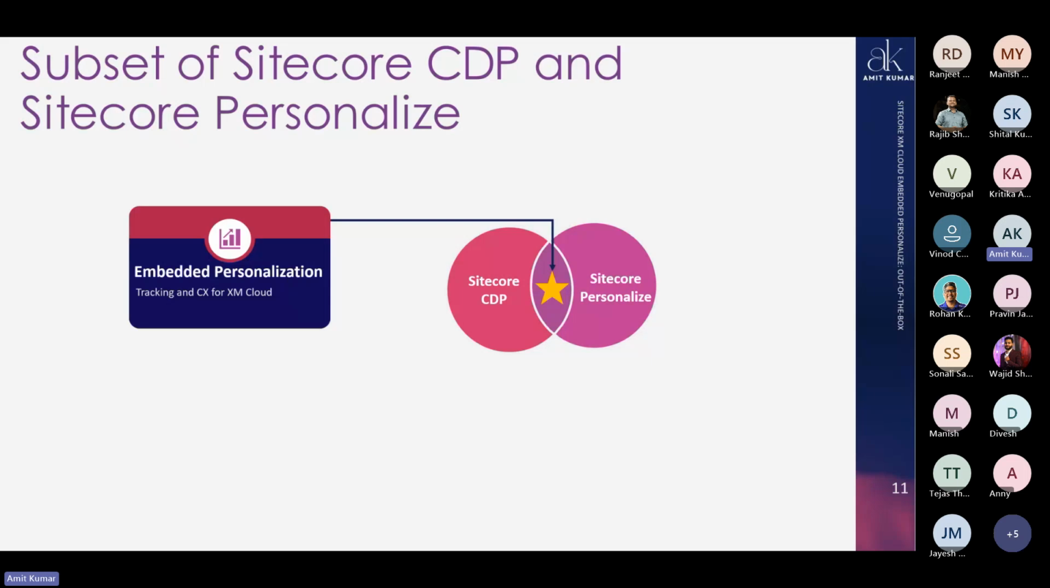It means that it is providing you the segmentation also, which generally comes from Sitecore CDP, right? And it is storing the data up to 30 days, not for an unlimited time period. It also provides some set of personalization rules. With the full license you can create your own custom rules, but here they are predefined. So that's why you can think of it as a subset of Sitecore CDP and Personalize.